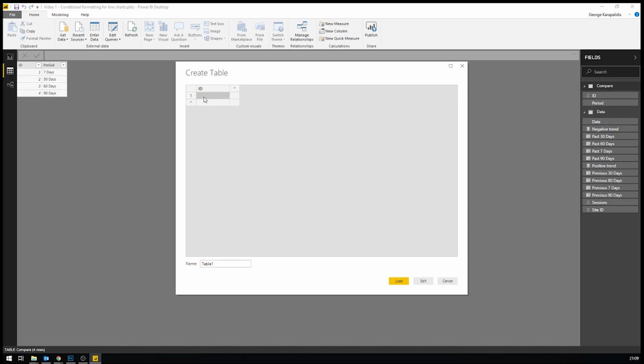So let's start building our first column. We have 4 rows. I need to put 1, 2, 3, and 4. And I have also 4 periods, and I will name this column period. And I have here 7 days, 30 days, 60 days, and 90 days. So once I have my columns ready, then I can name this table, for example, X compare.